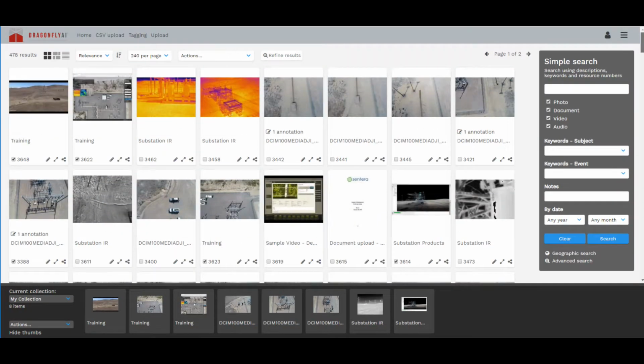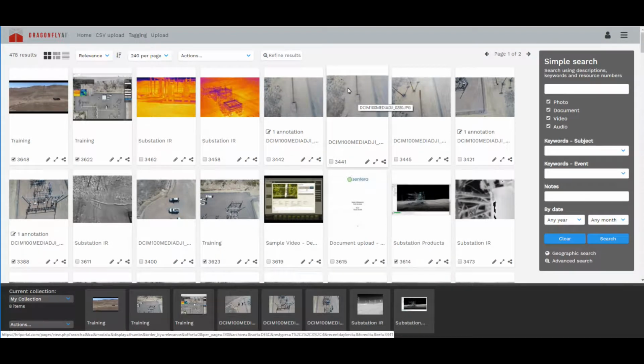Scrolling back to the top, if we click on any single frame, we'll see a larger version of that frame and some information about it. I'm going to click on this one right here.